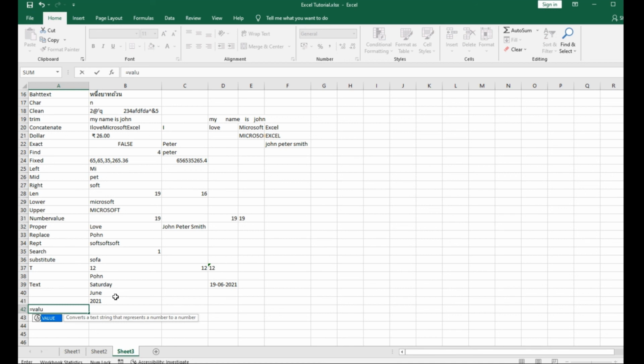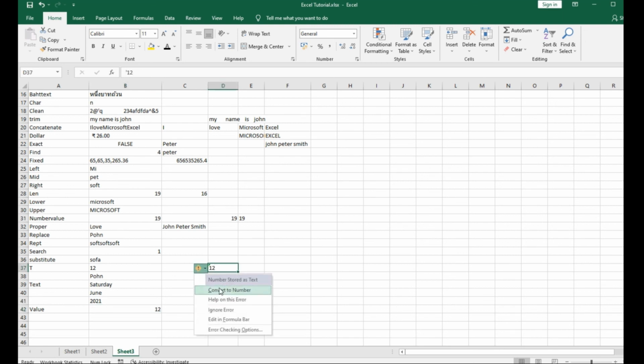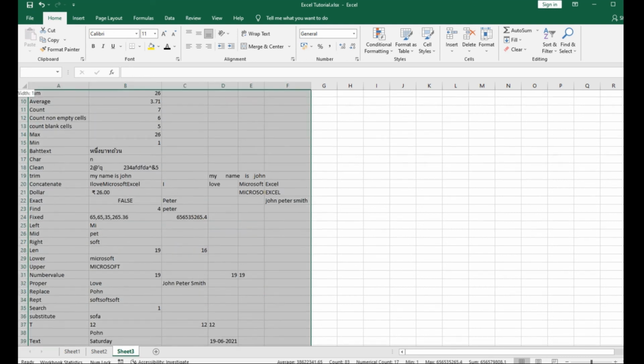Let's see the next function, VALUE. It converts a text string that represents a number to a number. Let's take any value, let's take 12. This is a text, right? So it extracted the value. It shows us that the value of this text is 12. Actually, it is not a number, it is a text, so it calculated the value of this text as a number. So the VALUE function can also be useful like the T function. It is also doing the same task.